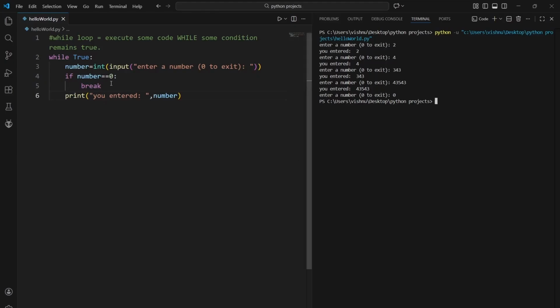As you can see, we didn't know how many numbers the user is going to enter. So we put a value called 0 and we put in the break statement. A break statement allows us to break out of an infinite loop.